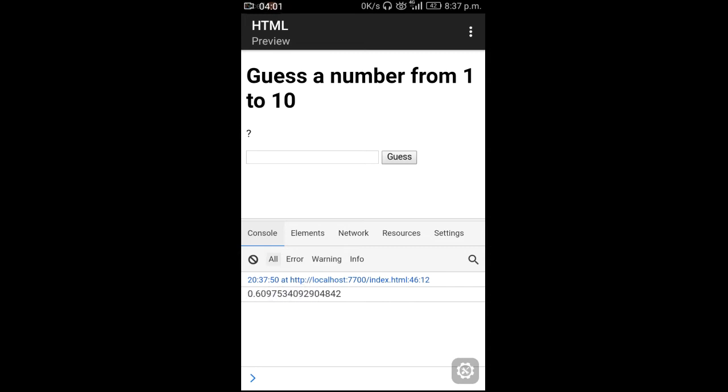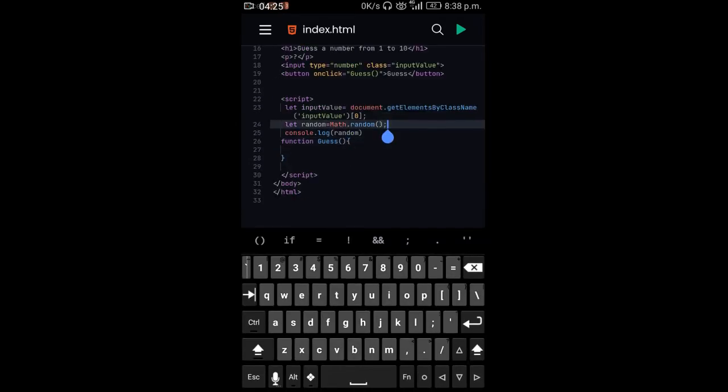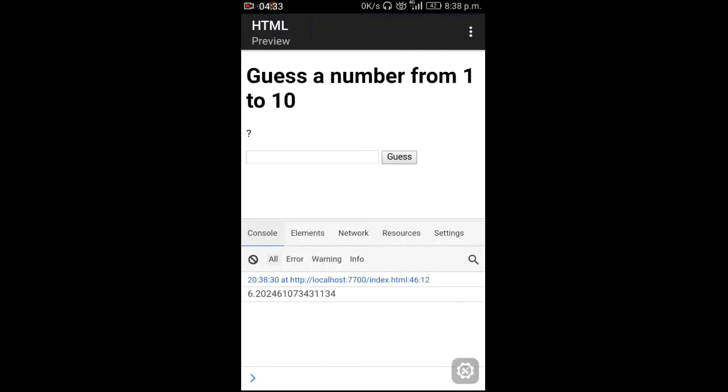So for that we know if we multiply this by 10, then we will get a value like 6. If we again refresh it and multiply by 10, we will get 1. So in this way we will get the 10th value. 10th means we have to multiply by 10. So if I multiply the random value by 10, now you can see I am getting values in the 10th place.